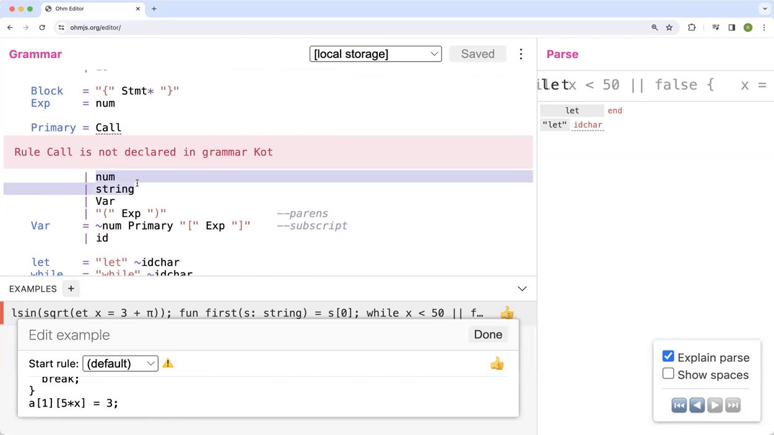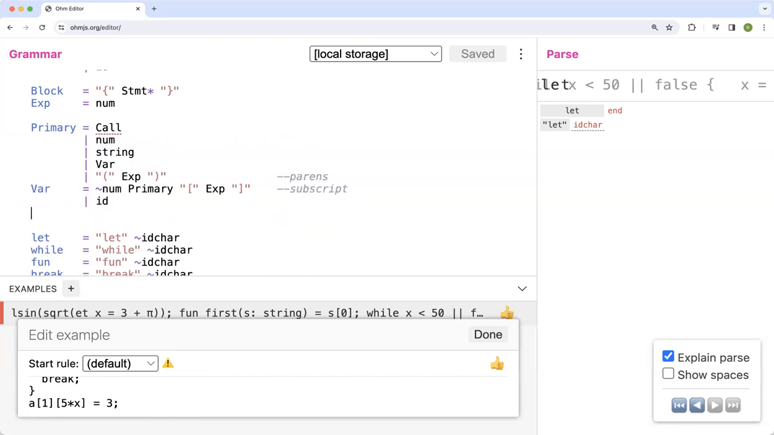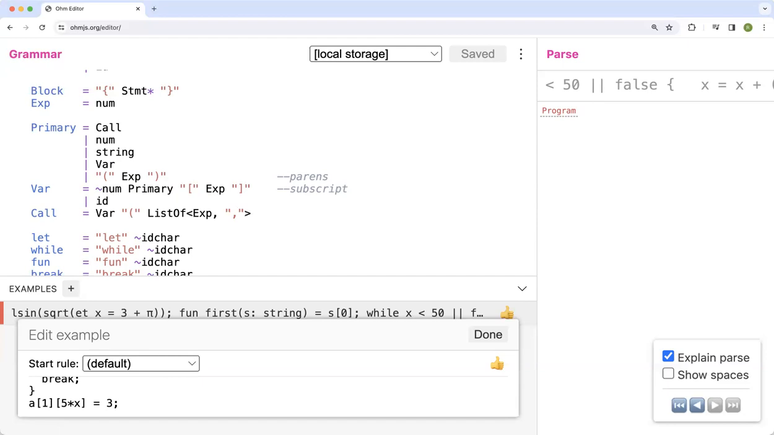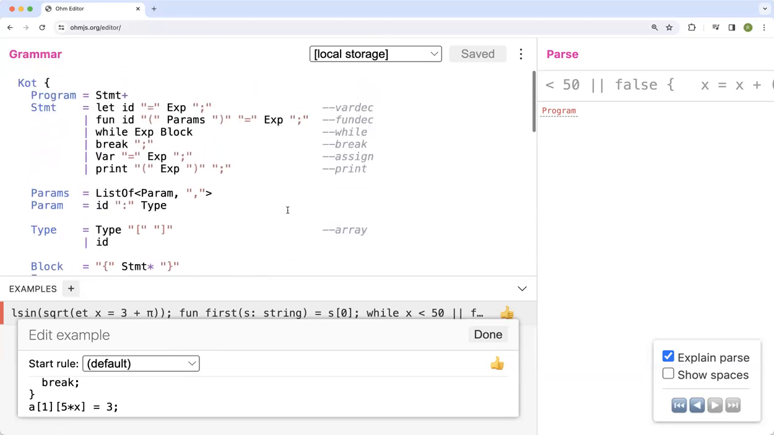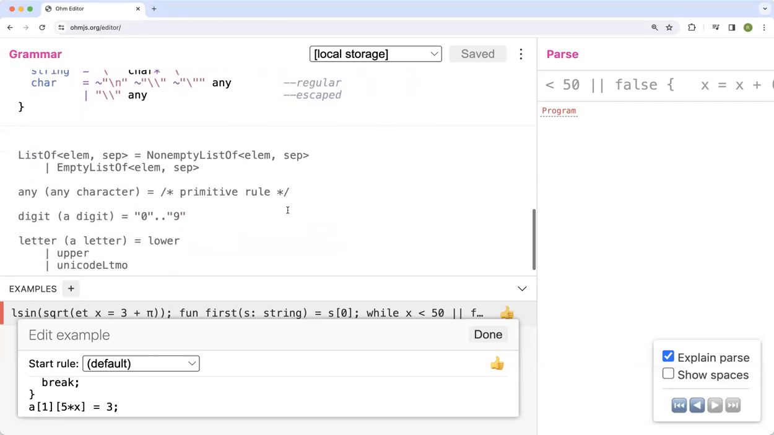We already have num, we already have string. We don't have call. The call is just going to be something like a variable followed by parentheses, followed by a list of arguments, and arguments are expressions separated by commas. Okay. And this, I think, will be a good call. All right. What do we have at the moment right now?